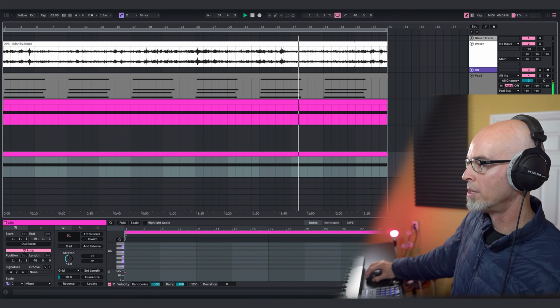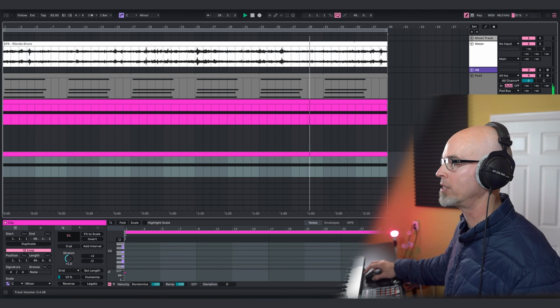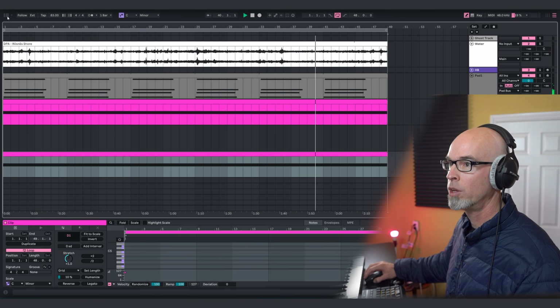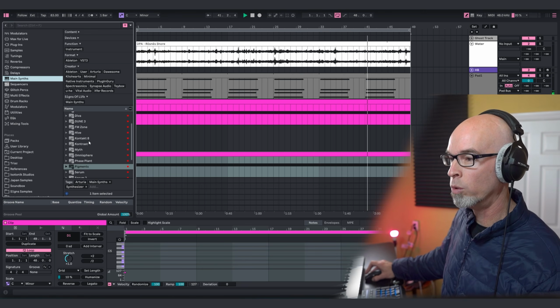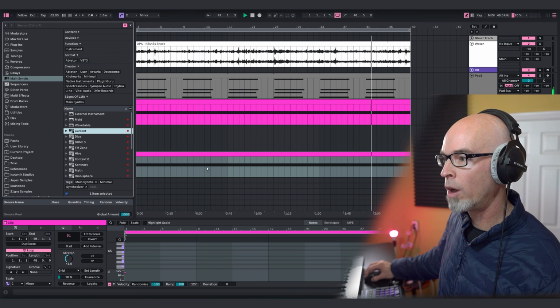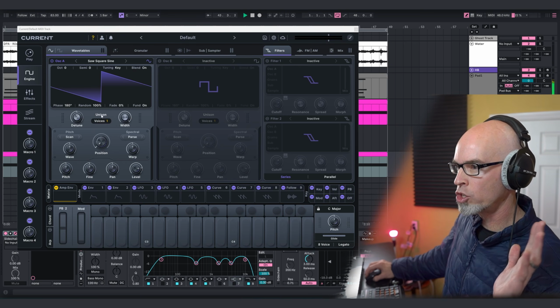And let's go ahead and grab a synth. Again, it could be any synthesizer here. I used Current in the first example. I think I'll use it again. So let's go ahead and grab Current here. You could use, again, Vital or Pigments, whatever you got. I'll grab Current. And again, basses are very simple, especially when you're just trying to ground the track.